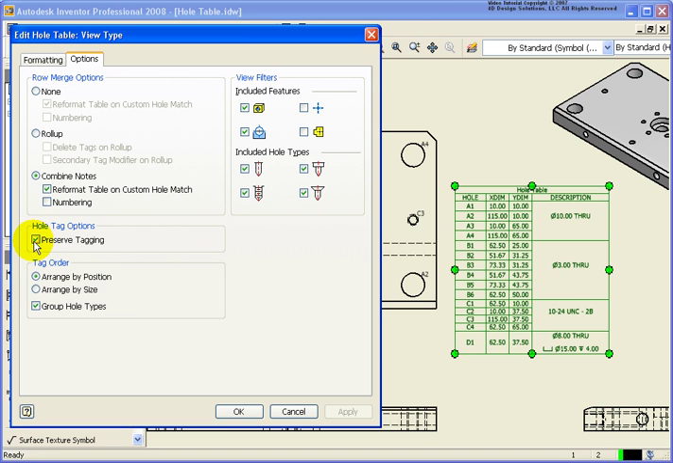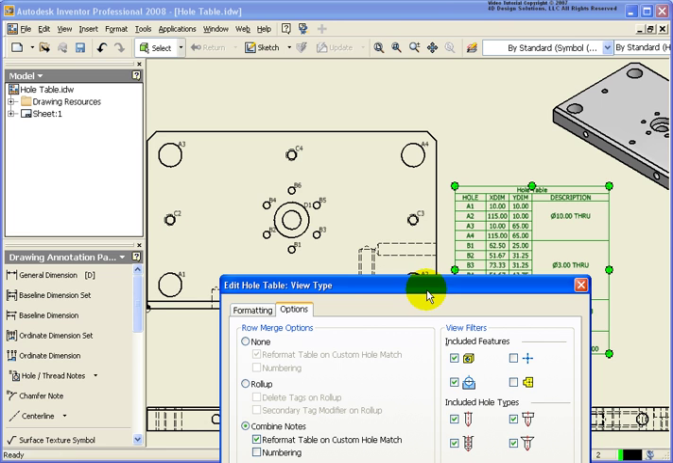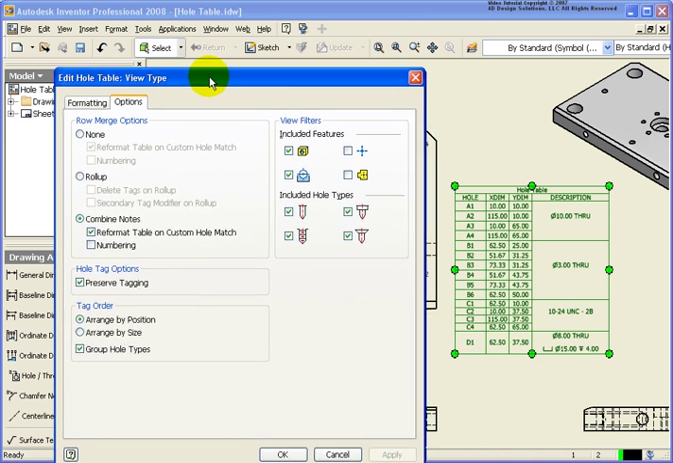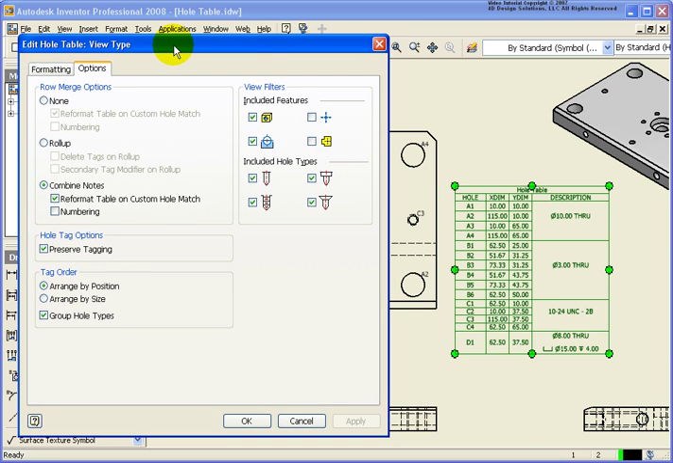The preserve tagging, I'm going to leave that on here for a second. With the preserve tagging, if I were to go back and change a number of holes, the letter and number will be preserved. We'll see that as I go back and make a change. You can also designate the tag order that you want. In this case, I'm going to leave all the defaults.